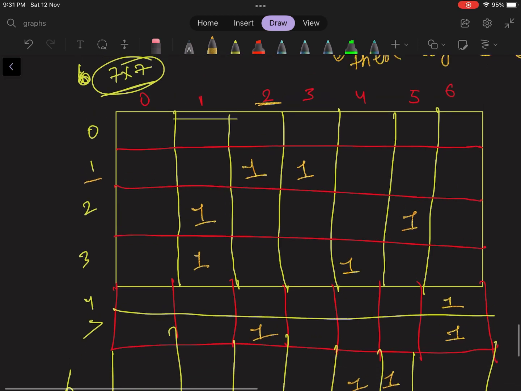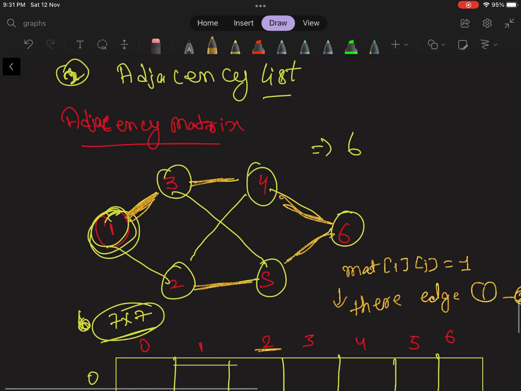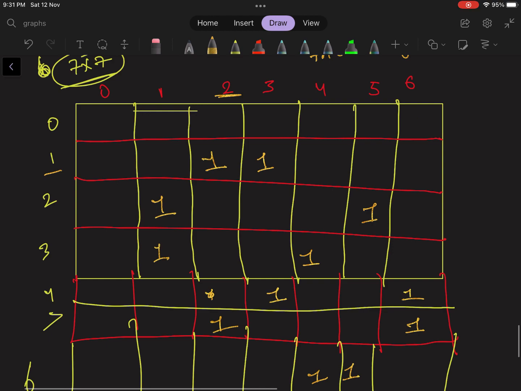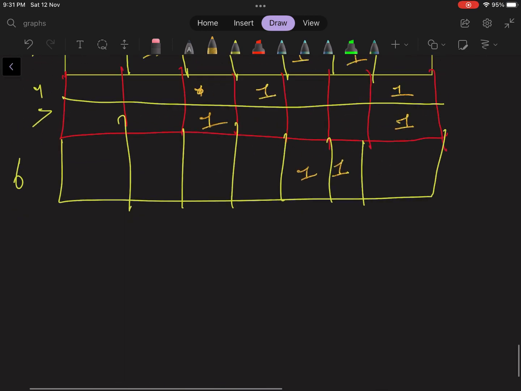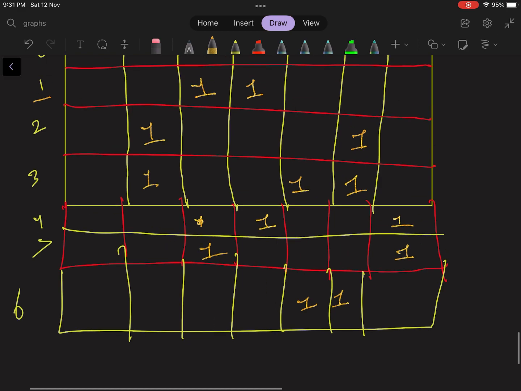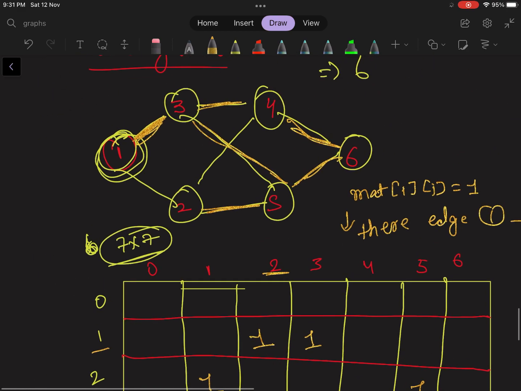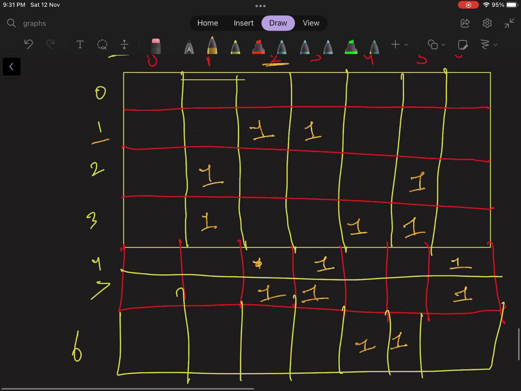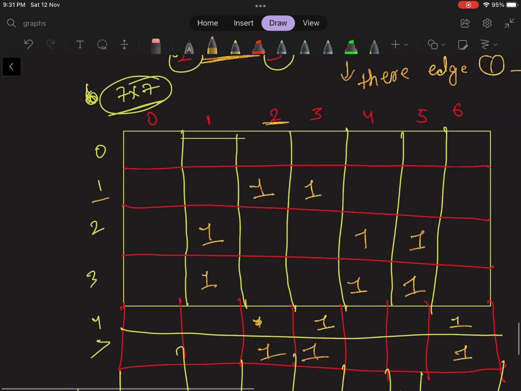Sorry, not there, there. Then 3 and 5 are connected. Go to 3, mark 5. Then go to 5, mark 3. Then 2 and 4 are also connected. Go to 2, mark 4. Then go to 4, mark 2.